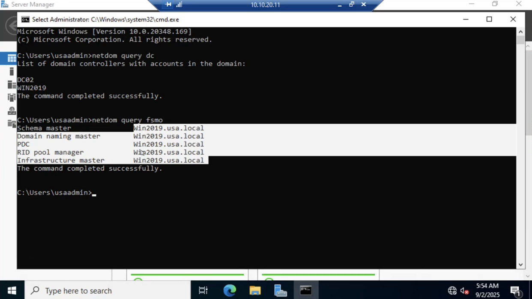RID master, which helps to create security identifiers. If we don't have an active security identifier, we can't create anything, right? We need the RID master to get more RIDs to create the security identifier. Activity will stop.